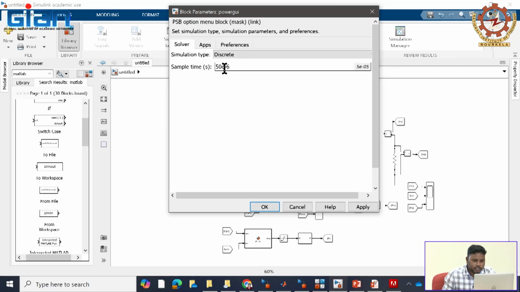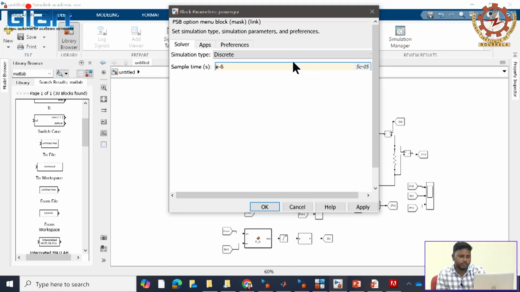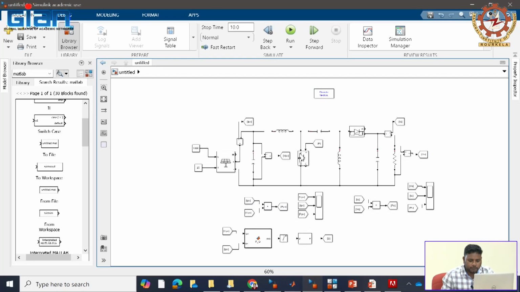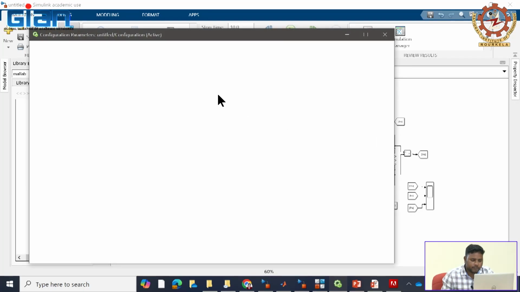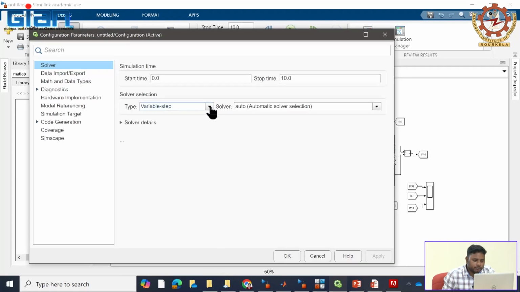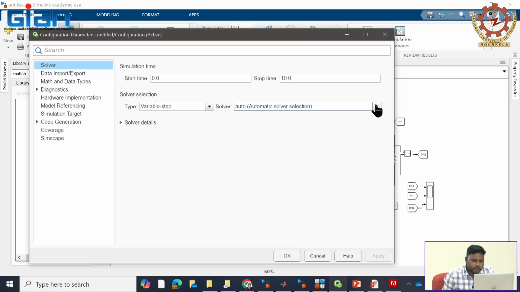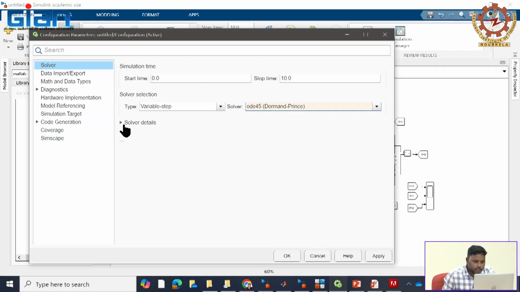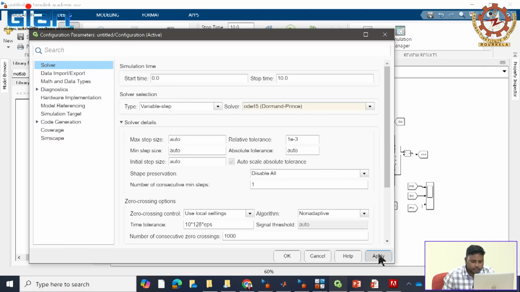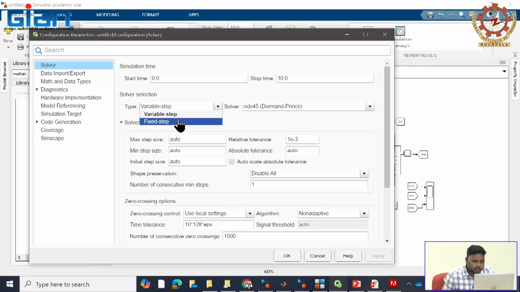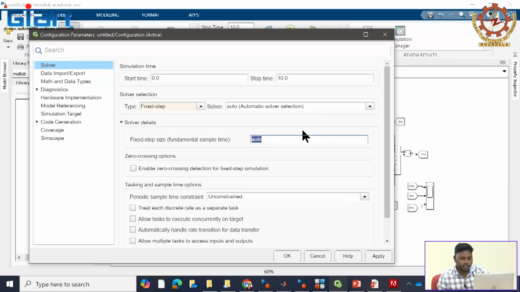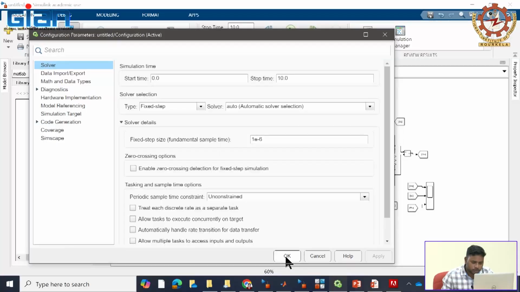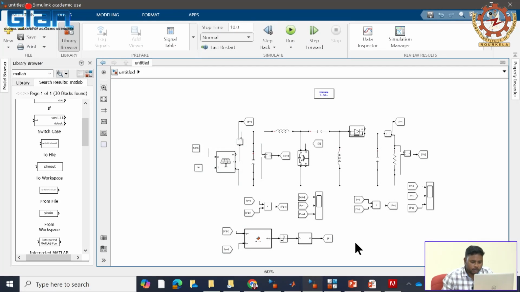I am using discrete, with a sampling time of 1 micro. I am running it with a variable step or fixed step, but I am giving it as a fixed step. There are different kinds of solvers, and we can use any solver. I am using ode45, then apply. This is a fixed step size, and I will give micro. So now my converter is ready.